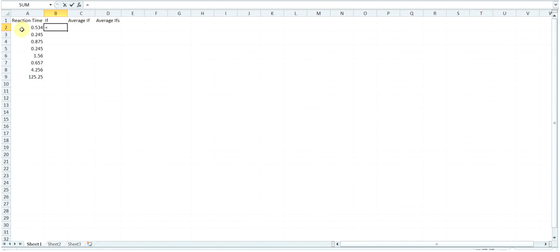So what you do is you type equals IF, and then you open the parentheses. As you can see, you want a logical test, a value if true, and a value if false. A logical test basically is any math function. So in this case, we want this specific cell, A2, to be less than 1. Because if it's greater than 1, we're assuming that the participant just wasn't paying attention. So if it's less than 1, we'll put a comma there.